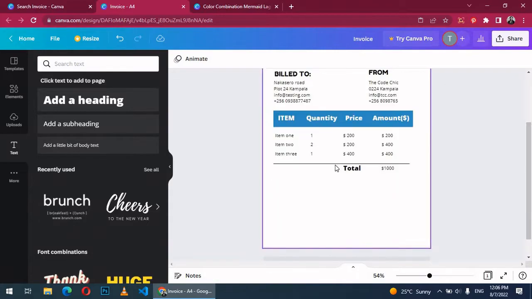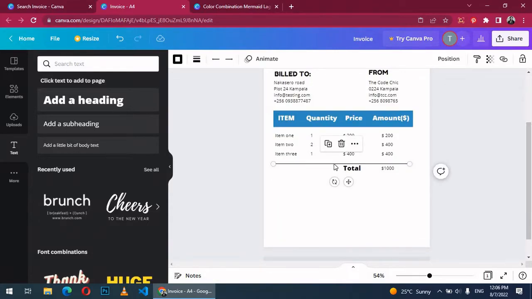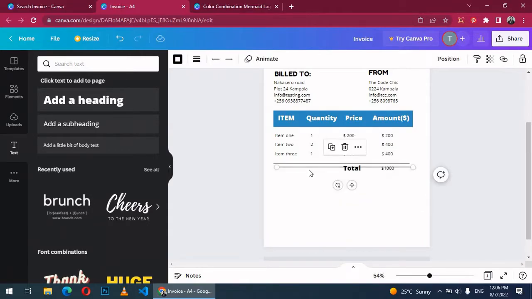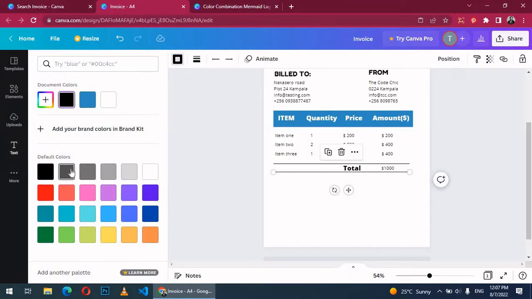This looks better. So let's replicate this line. Just click on it, copy it, and paste it. Then just move it below here, the total. Let's make it grayish. Go to color and maybe choose that. Click on this, go to color and choose that.